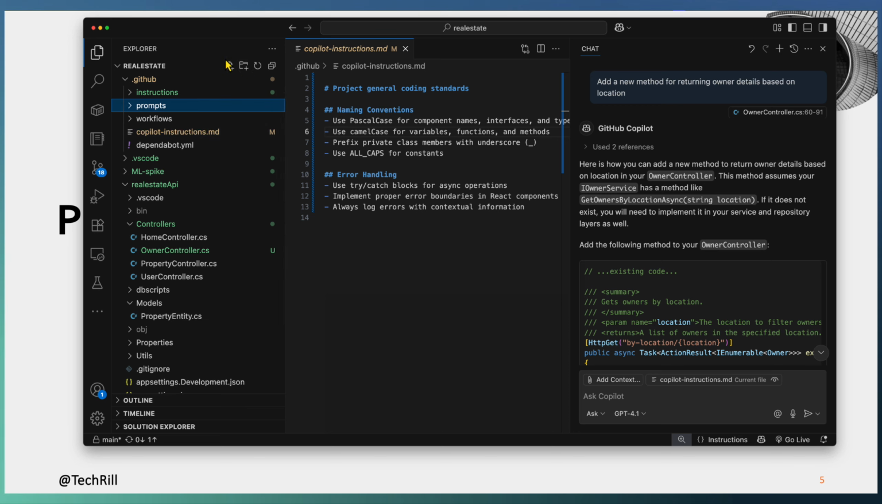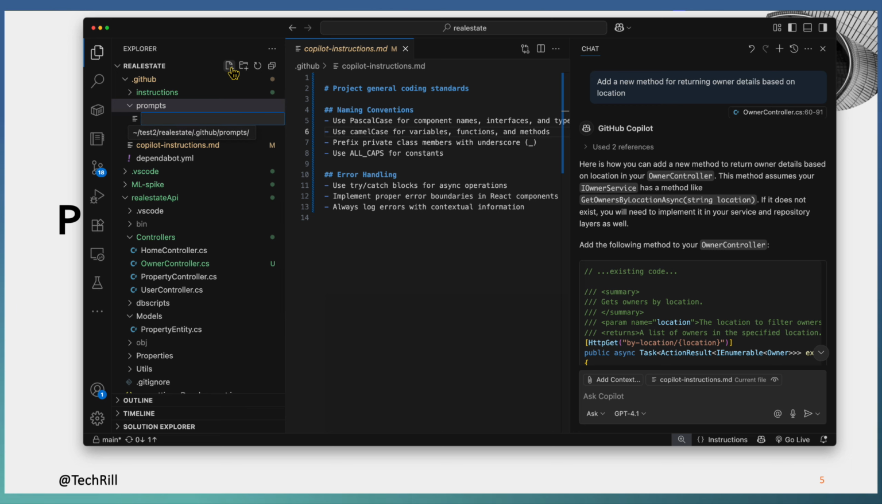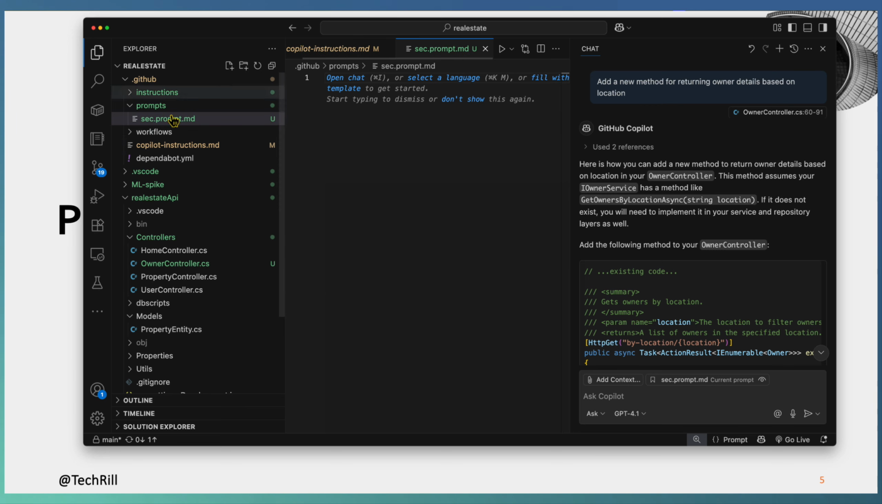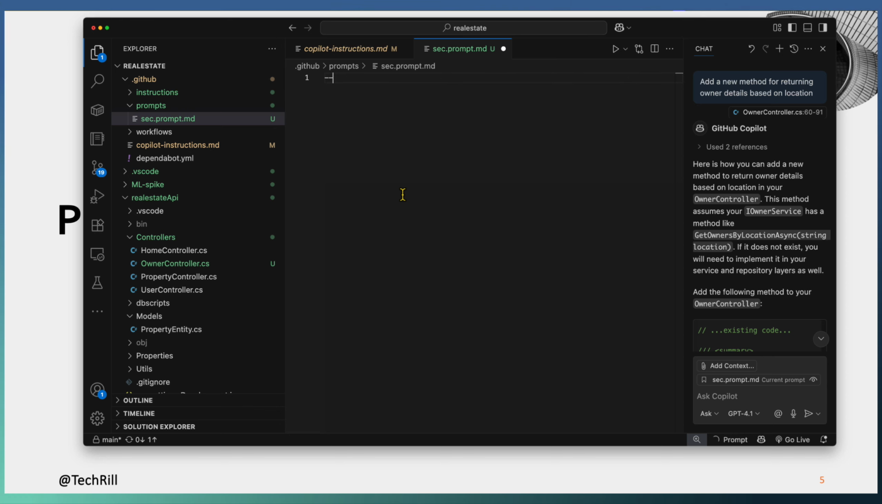Prompts is the folder. Let us add our first prompt file as sec.prompt.md. So the extension should be .prompt.md, and specify the usage, what exactly the usage of the security prompt is. Okay, let us define this security prompt file.